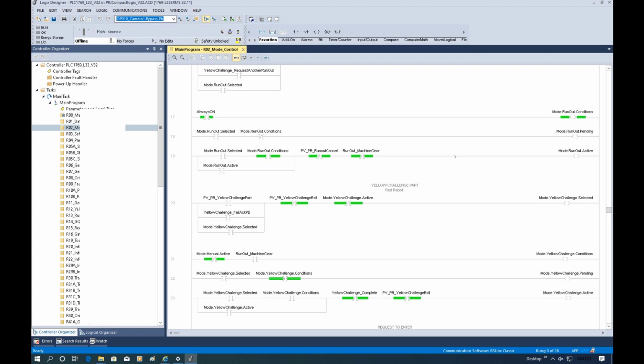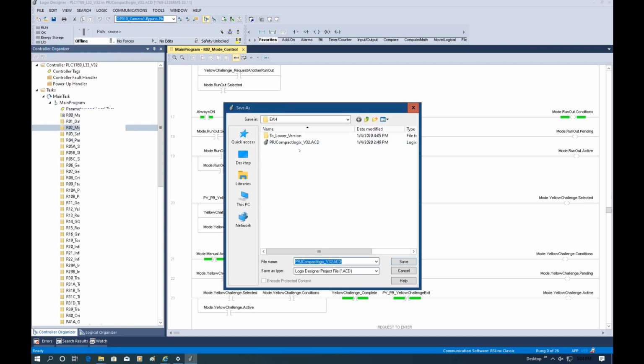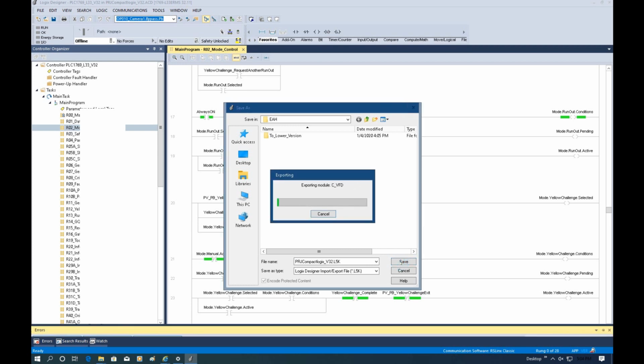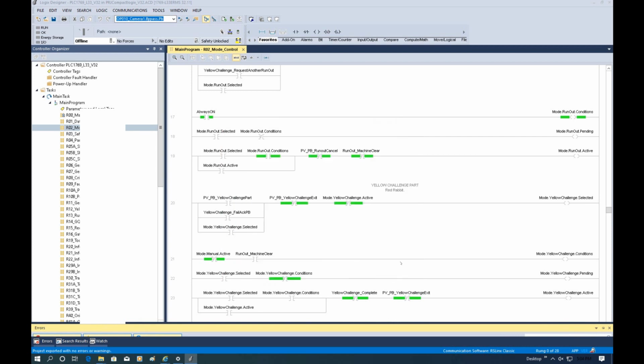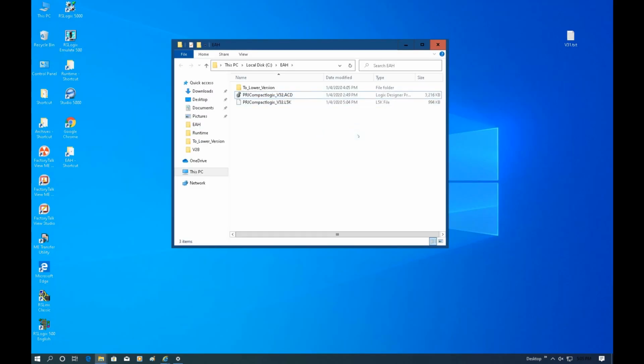So you can ask them to save this project as: File, Save As, export to L5K format, and then save. And then let them send this project file and the L5K to you.